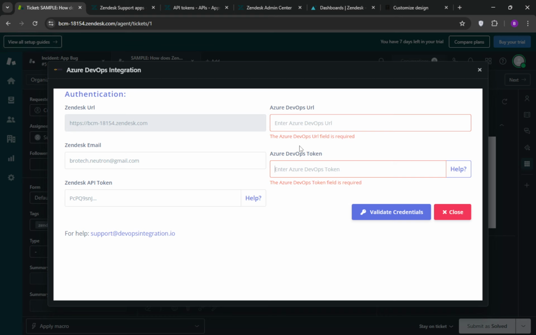Another important decision is choosing the sync direction. You can opt for a one-way sync from Zendesk to Azure DevOps or a two-way sync. A one-way sync might be beneficial if your workflow is highly focused on pushing information into DevOps, while a two-way sync allows for more dynamic communication, enabling feedback and updates to flow easily in either direction.